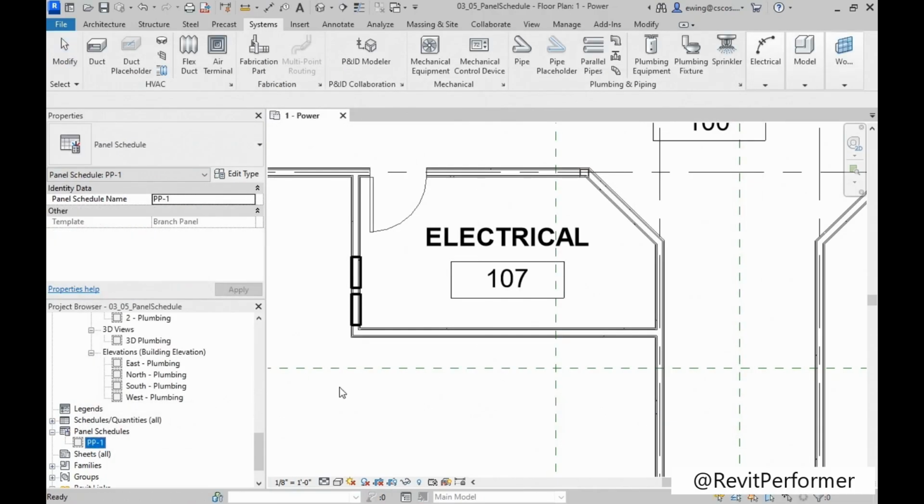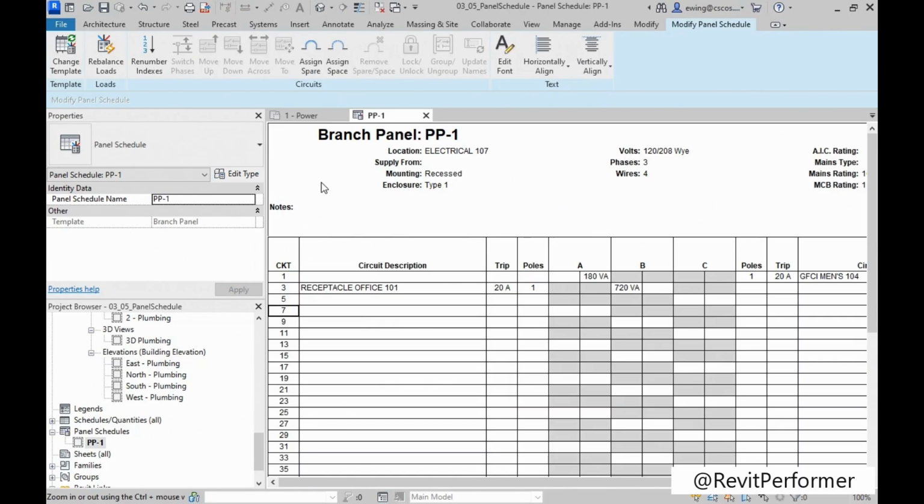Let's open up our PP1. Let's go down to like 7. Let's assign a spare to this. There we go. Spare, uppercase. We can remove it. We can lock that so we never move it. And of course, we can edit the fonts here. So there you go. That's how you create a panel schedule.